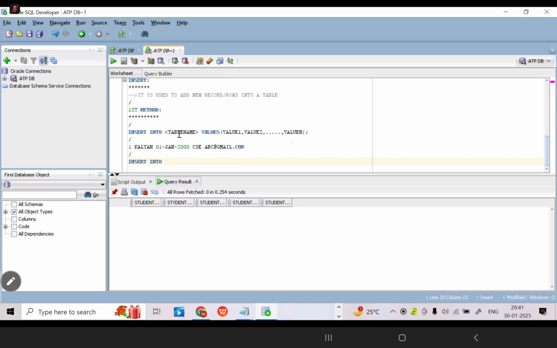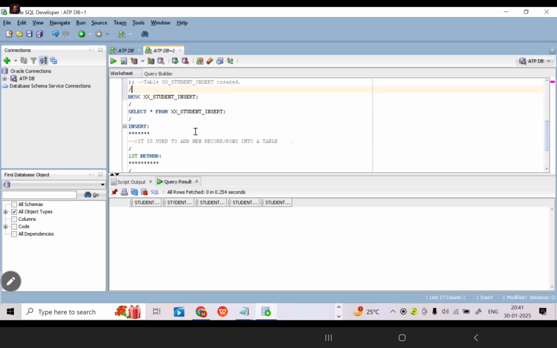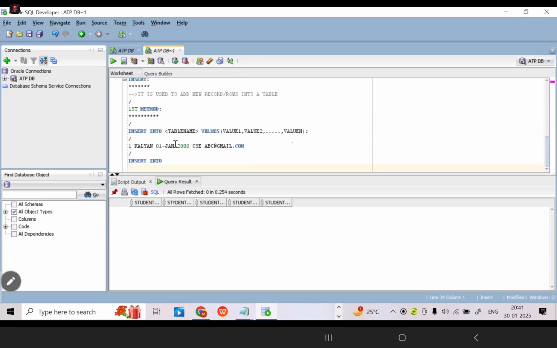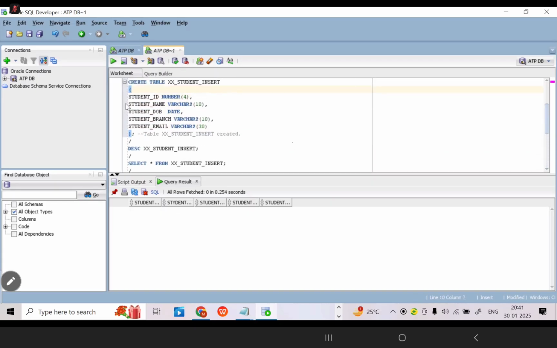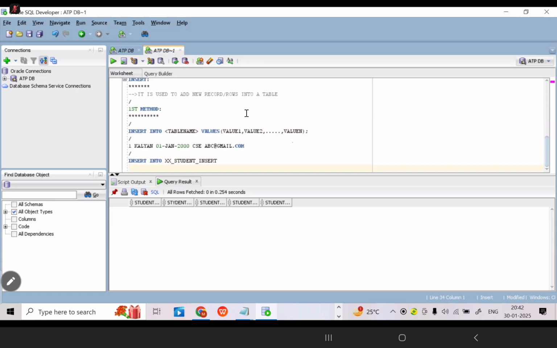What is our table name? Just now, which table have we created in the system? XX_student_insert. That is our table name. Now, how many columns does our table have? While creating the table, there are 5 columns. Our table has 5 columns. How many values can we store? 5 values.